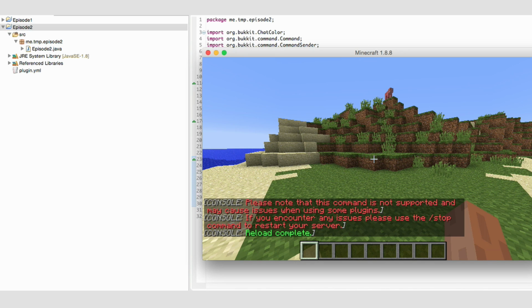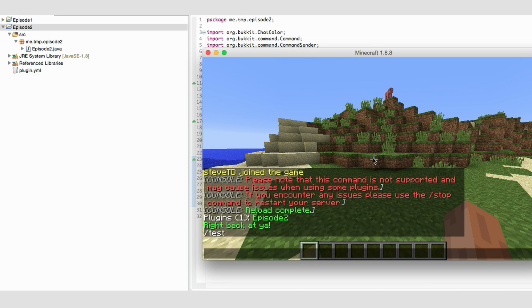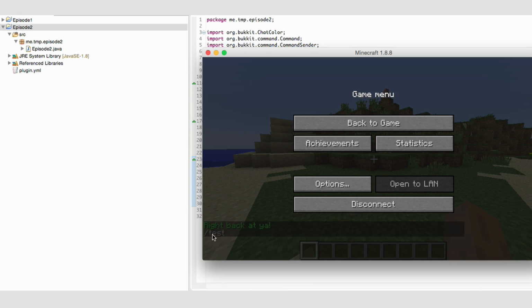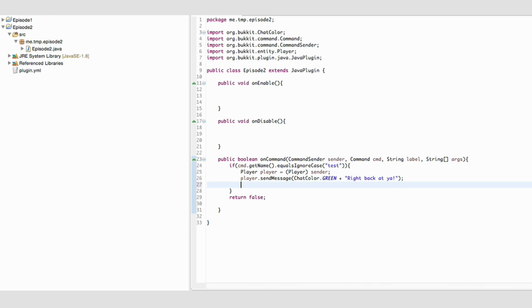Alright, so we're back in game, and I've just reloaded my server, and we should have our plugin loaded now. You can check that by typing /pl, and you can see now we have one plugin loaded, and it's episode 2, the name of our plugin. So now at the moment of truth, if we type /test, it'll return right back at you. And we have a little logic error here, because it actually says /test. It returns /test, because what we haven't done is return true.